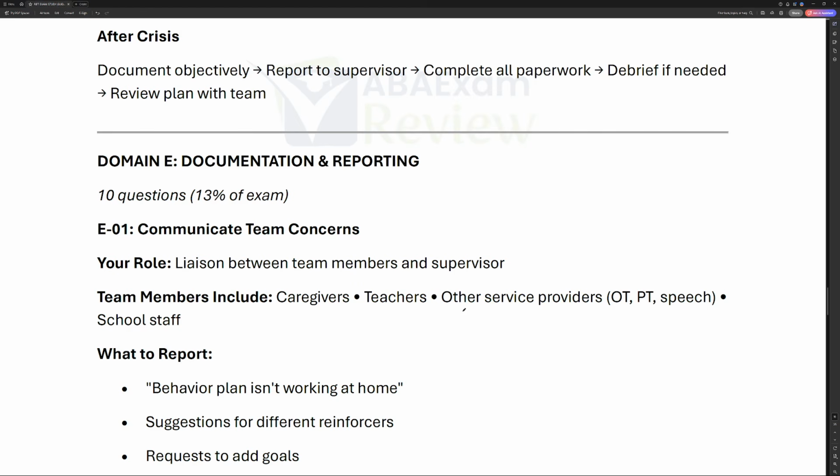Domain E, documentation and reporting. Okay, you're going to do a lot of note taking. You're going to do SOAP notes. You're going to do reporting. And it's very important that you have good communication with your team. That could be RBTs, it could be BCBAs, it could be other therapists, parents, teachers, whoever's on the team.